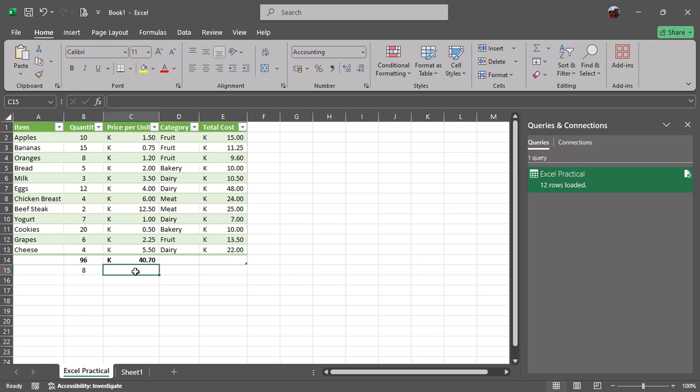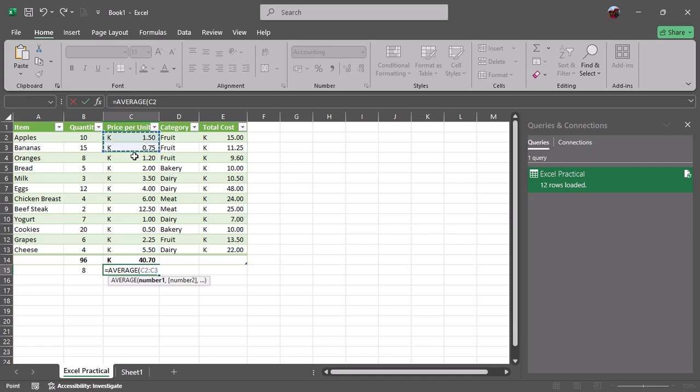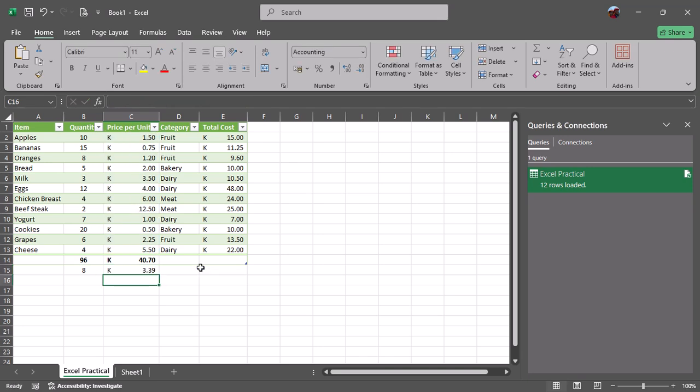Average price, let us look at the average price, equals average. I'm going just to double click so we can even highlight from here to there. Then you close. You've even seen the formula said Excel hyphen practical square bracket price per unit. That's the average, meaning it will calculate anything that is going to be in that area. So the average is a 3. That was the average cost per price. We are done with the average.